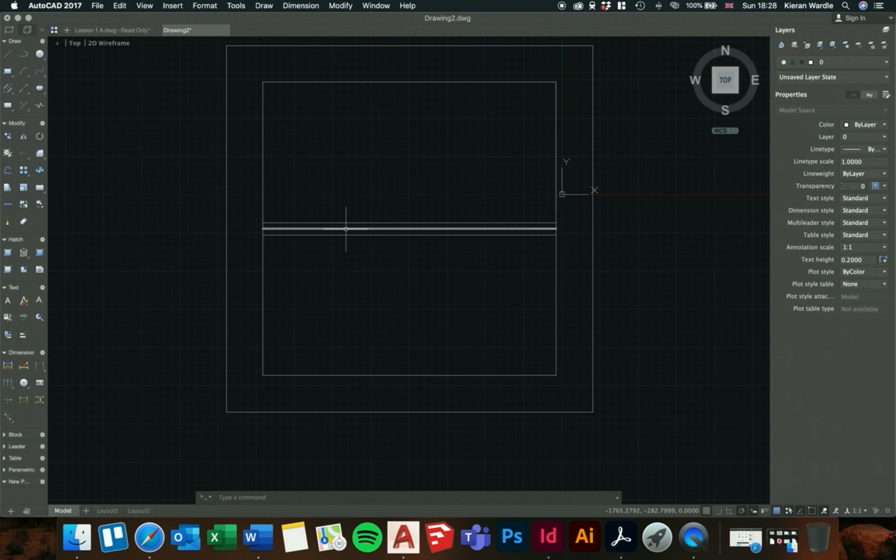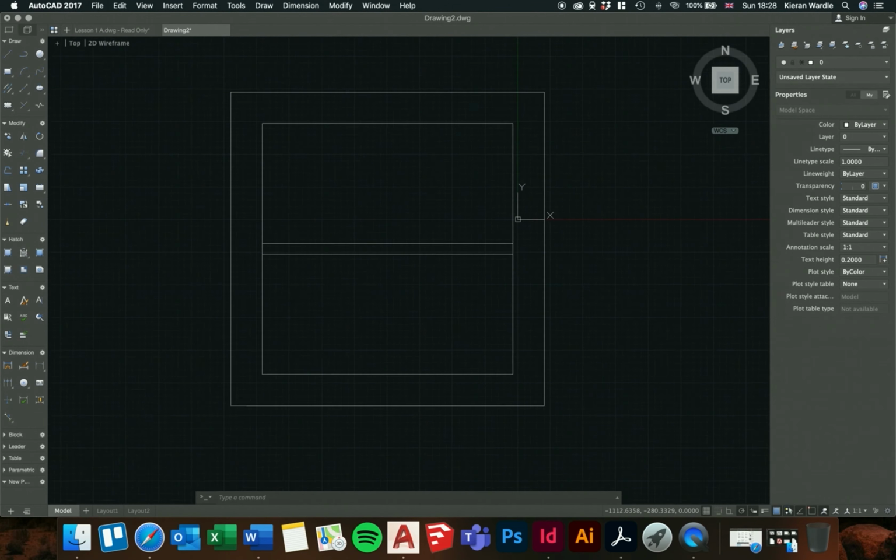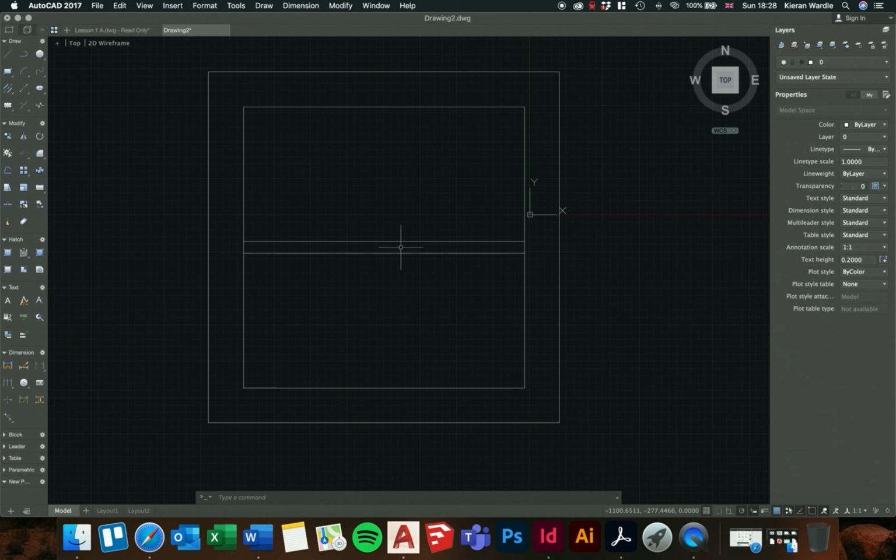Now that this line has done its job, I can delete it so that now we have a 30 centimeter external wall and a 10 centimeter internal wall, 300 millimeters external, 100 millimeters internal. And as architects, we always use millimeters in general, unless the dimension gets way too big for us to be able to use millimeters effectively.